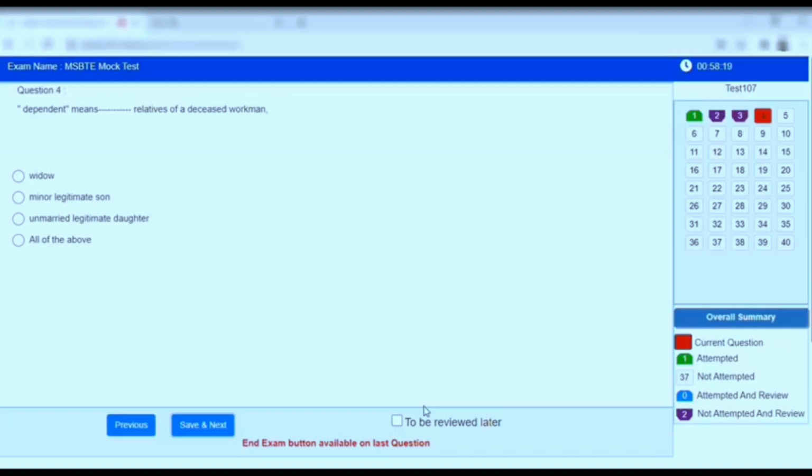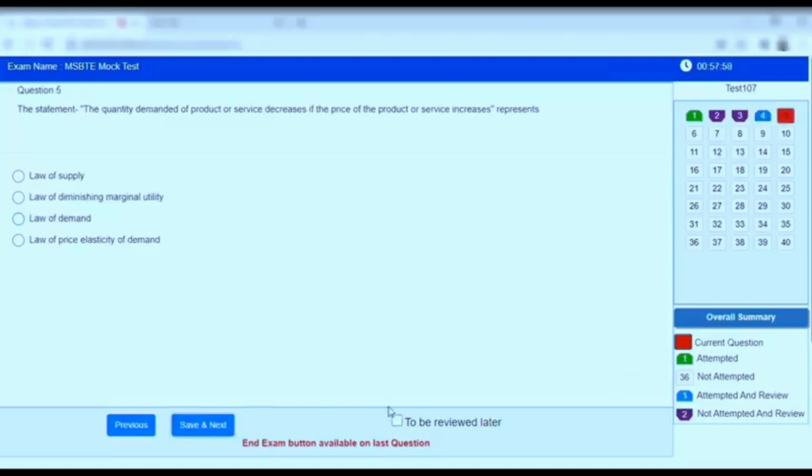For your reference, there are various kinds of color codes available. For example, red color denotes current question, green color denotes attempted question, grey color denotes not attempted, blue color denotes attempted and marked for review, purple color not attempted and marked for review.